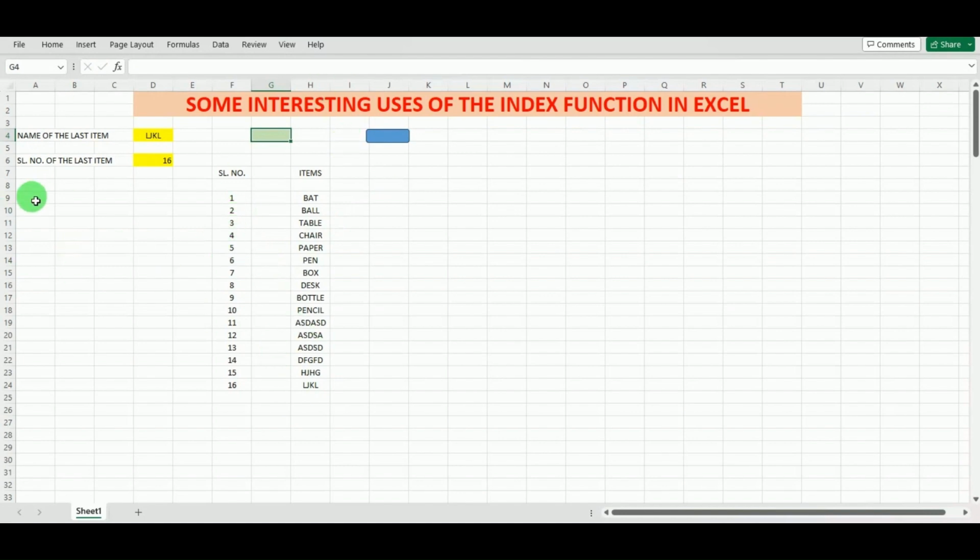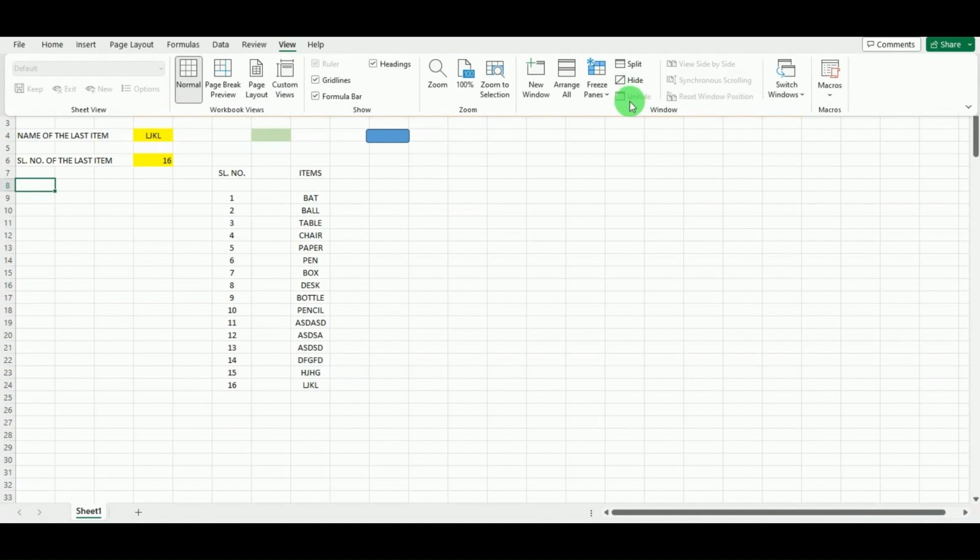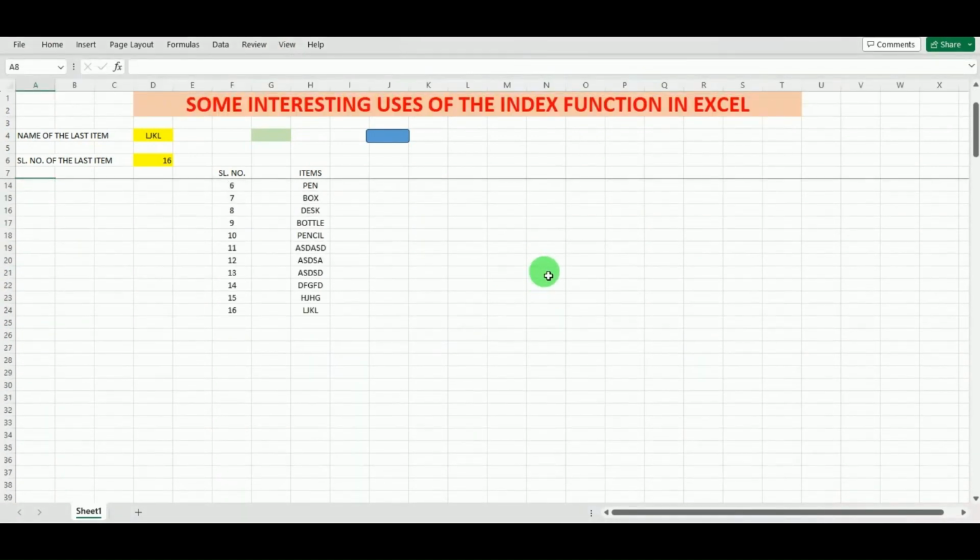And suppose if the list becomes too long, what you can do is that you can freeze the pane here, and then you can scroll it also. So if your list becomes long, no problem. So in this way it will go on. So you need not click this again and again. Just click this. Whatever you write, it will be printed.